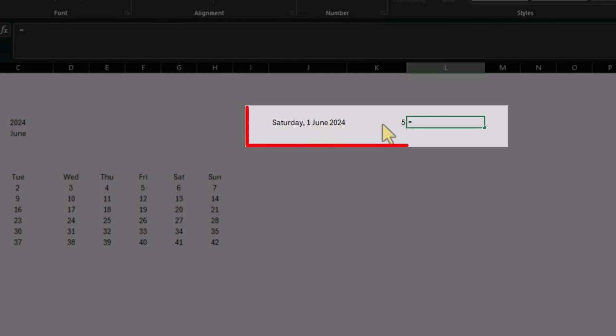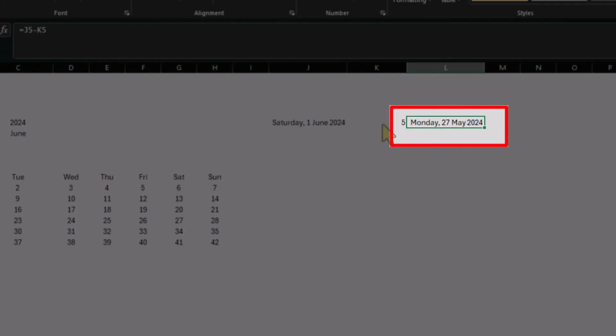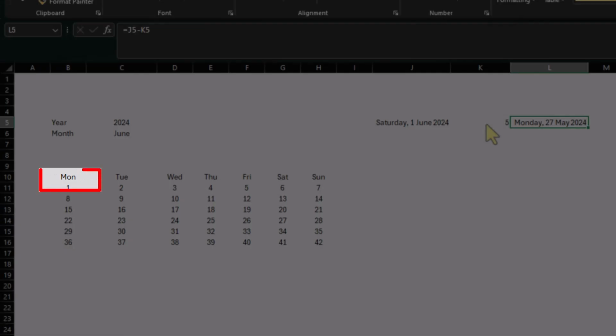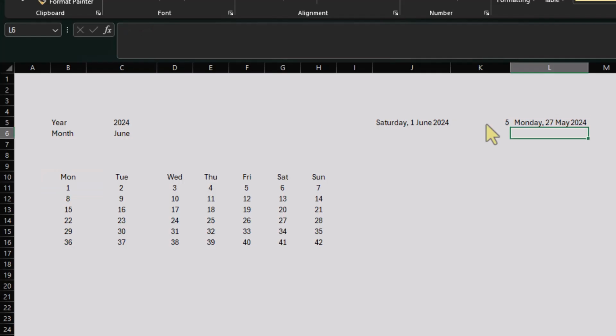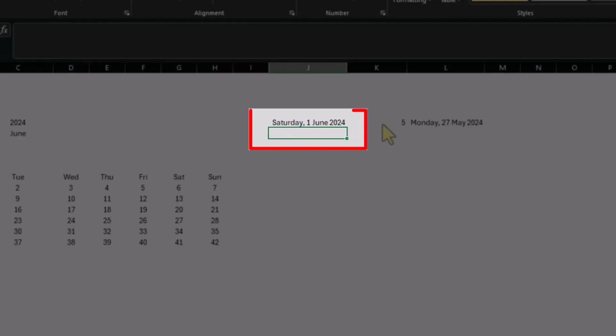So if we do that 1st of June minus the weekday, that will then give us the Monday that we want to show on this calendar as the first Monday before the first day of the month. So that's just putting it together with hard coding it. So let's put that in more dynamically.